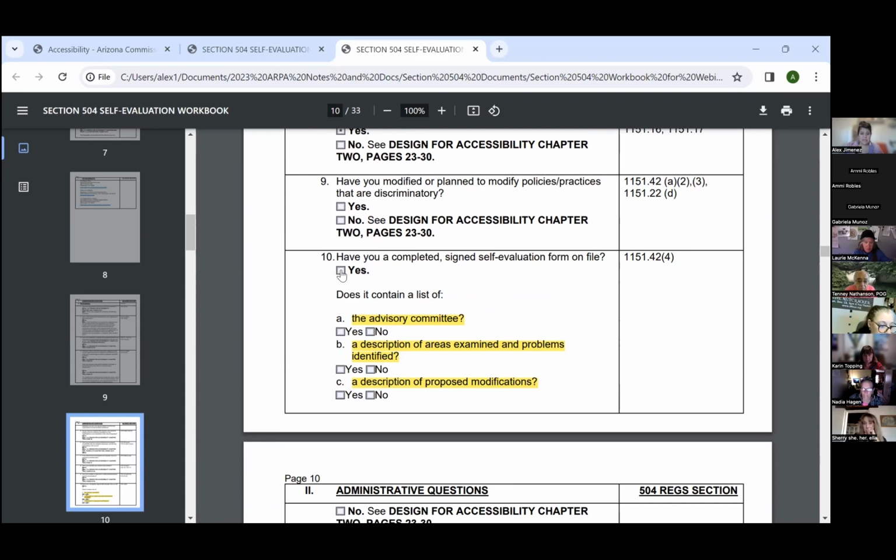10, have you completed a signed self-evaluation form on file? You will at the end of this webinar. Does it contain a list of, now go ahead and write each of these things, the advisory committee, a description of areas examined, and a description of proposed modifications. These would be areas you would fill out later in your notes Word document. So for those who may have missed it, you should have both this workable PDF and a blank Word document that you are adding things to as we go through the workbook. Two separate things, a PDF and a Word document that will get uploaded later by January 15th.